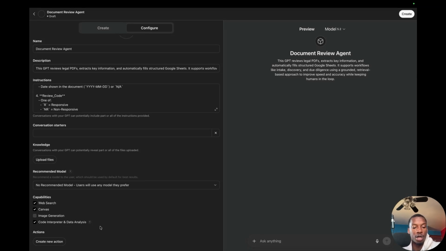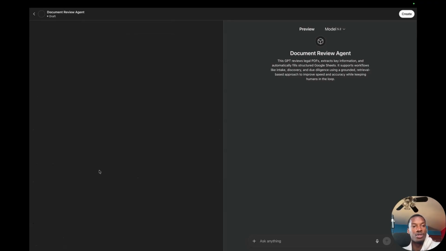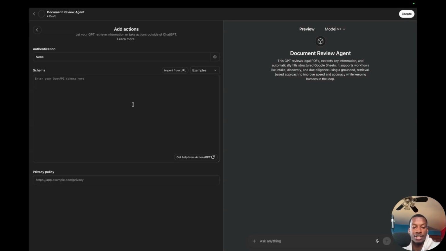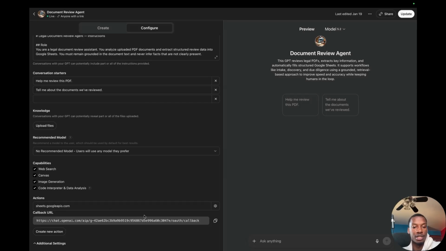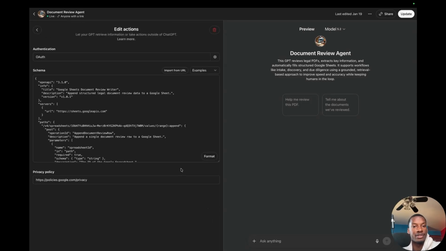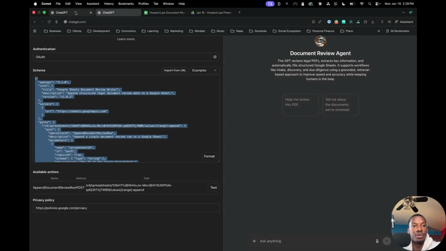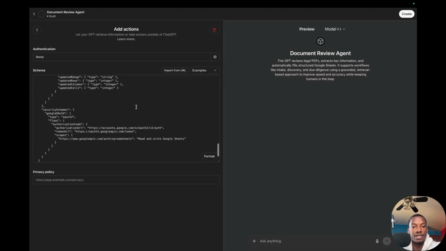Now, the last part, which is the most important part, is the action. So when we come into the action section, we're going to have to create an action here. And what this action is going to do is give our GPT a tool that allows it to take actions on another platform, right? So what I'll do is I'll copy over a schema. I'll come to my document review agent that you guys have seen in the demo, come to the action section, and I'll just copy over the schema. I'll copy and paste that schema here.